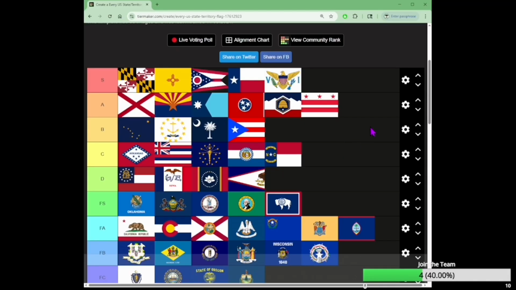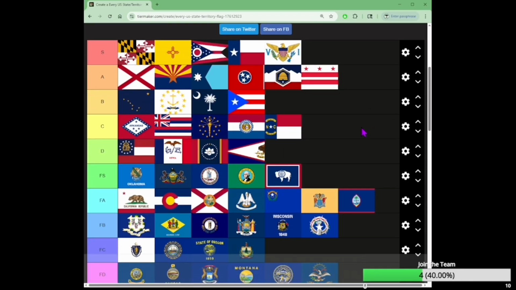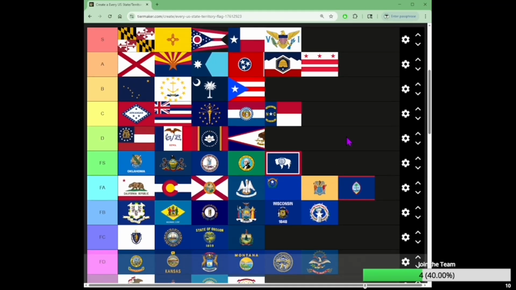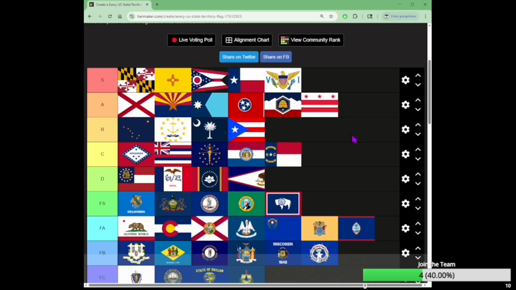Alright, so there you have it. This is all 56 flags of every single state, territory, and federal district of the United States. So these 5 are definitely my favorite, but if I had to rank these as my all-time favorite, which one would it be? I don't know, I'm biased to my home state. It's gonna be Ohio as the best, but I'm biased because I live here.